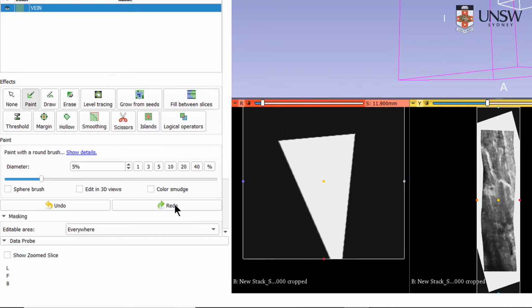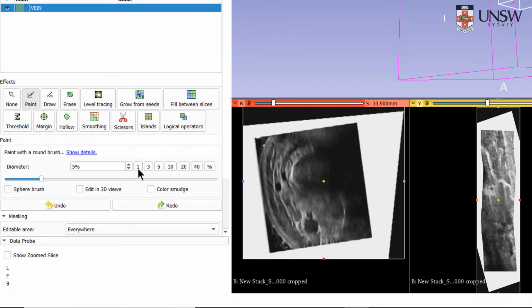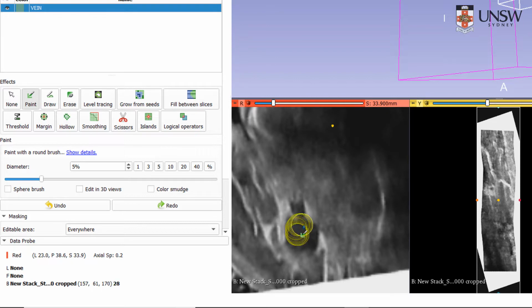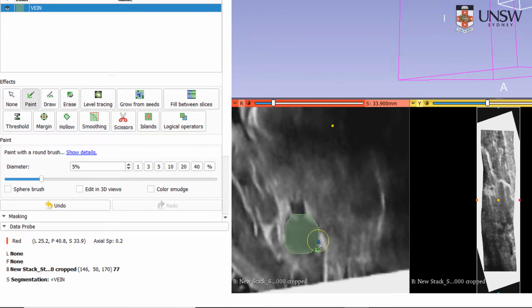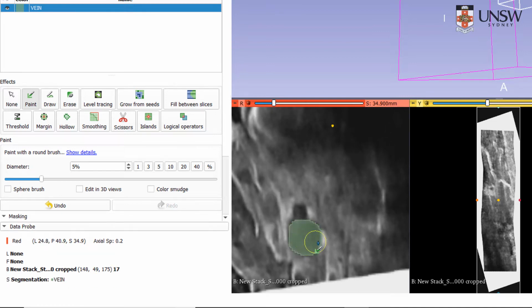So I'll start with the end of the picture, which is somewhere here, and I will increase the size so that I can draw it, and let's just follow through. And this is the start of the image. So what you do is just following through the image to capture the lumen.